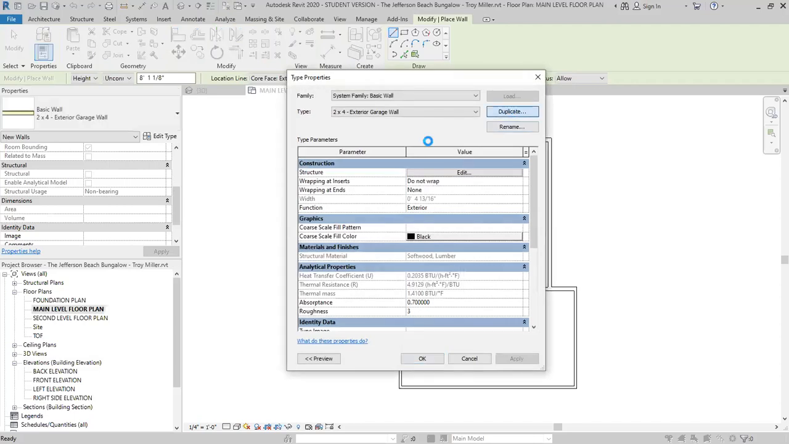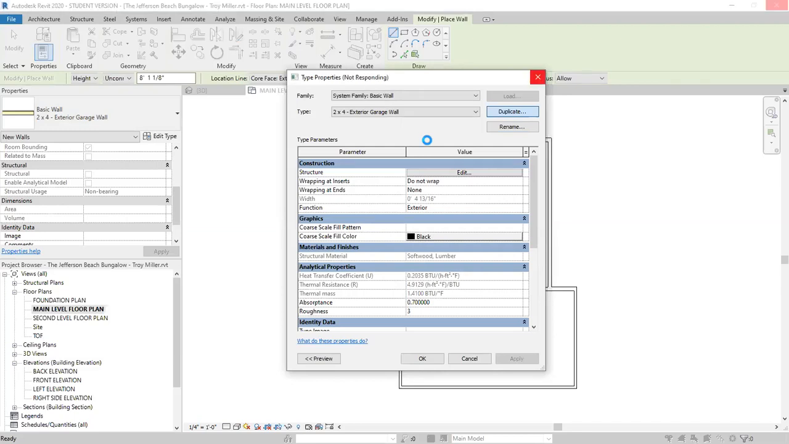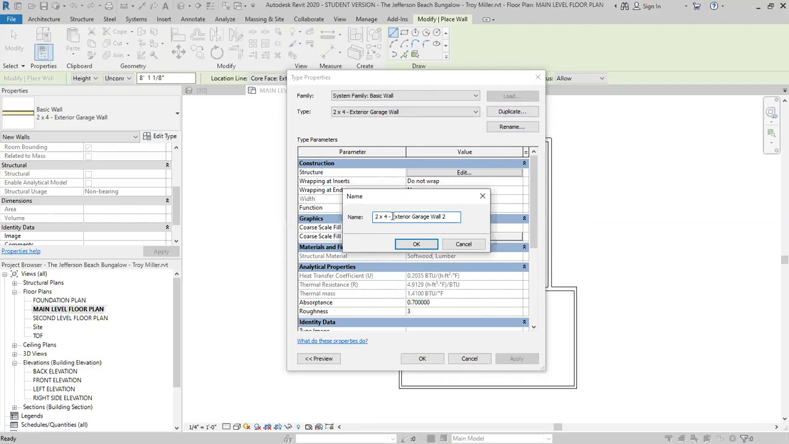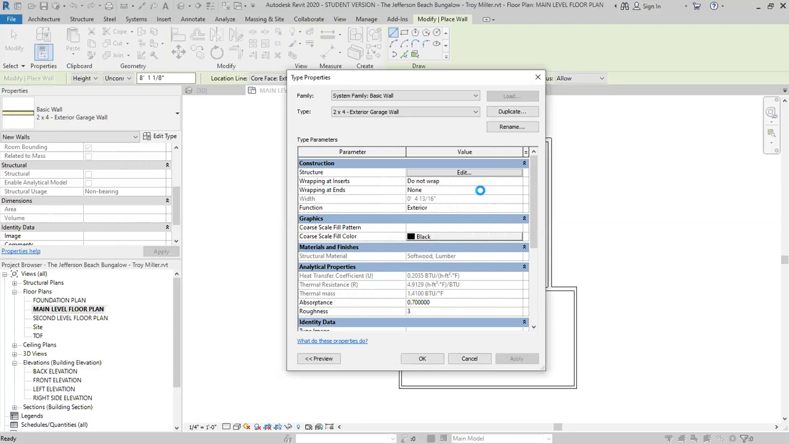And from the duplication, I'm just going to change my description from 2x4 exterior wall to a 2x4. Looks like I got the exterior garage wall. It's not going to matter. I'm just going to call that interior wall. Go ahead and say okay.